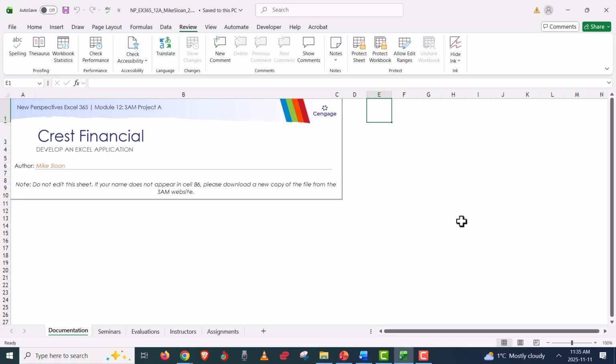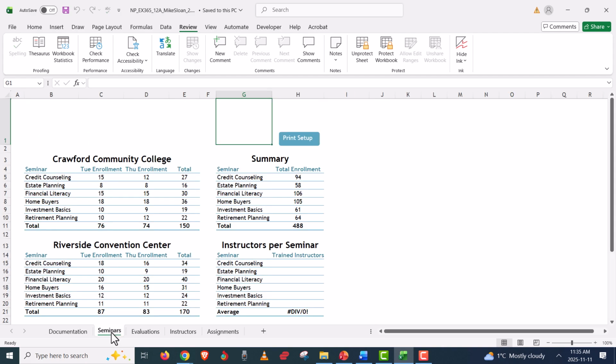So under the Review tab, you'll see a variety of things, a couple of which are Protect Sheet and Protect Workbook. So we're in the documentation sheet still. If we go to the seminars sheet, as the instructions told us, you should see the button Unprotect Sheet.